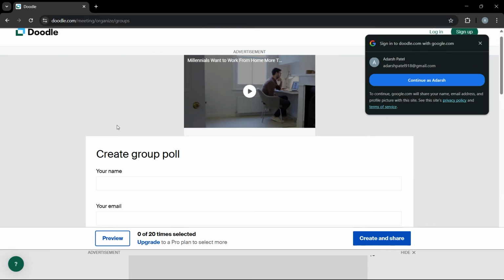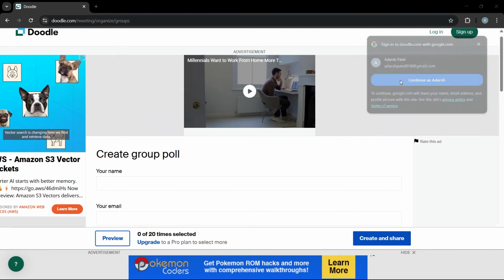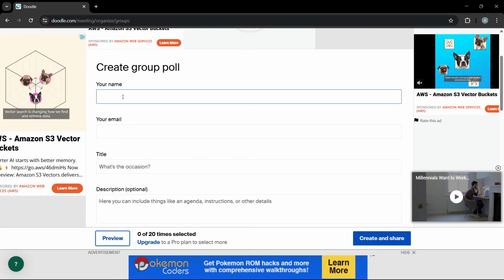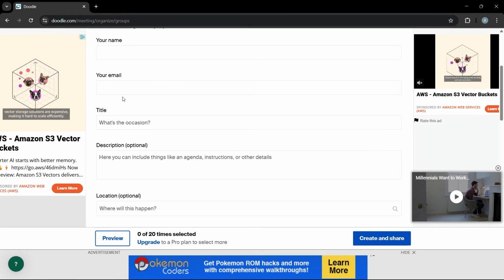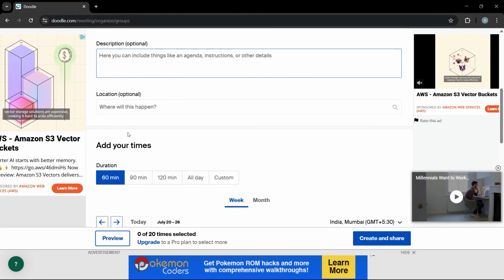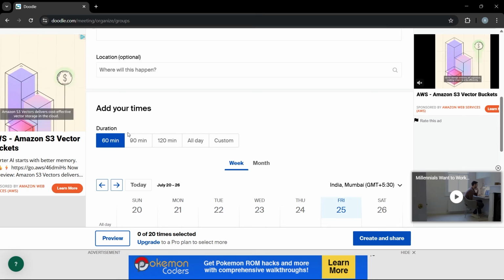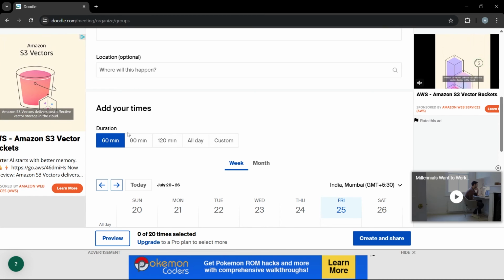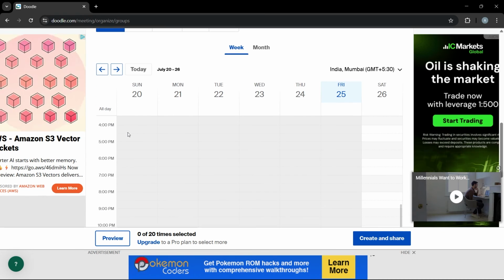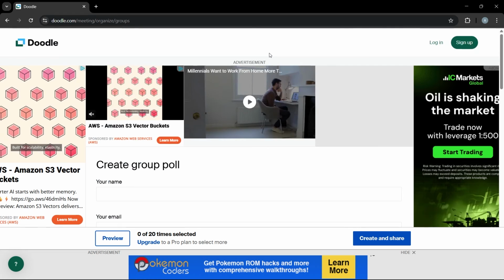Now here you can see it says Create Group Poll. Once you give the inputs as per your need, such as your name, your email, the title, the description, and everything else, you can add your items and create a poll that you can share with anyone and use in real time.